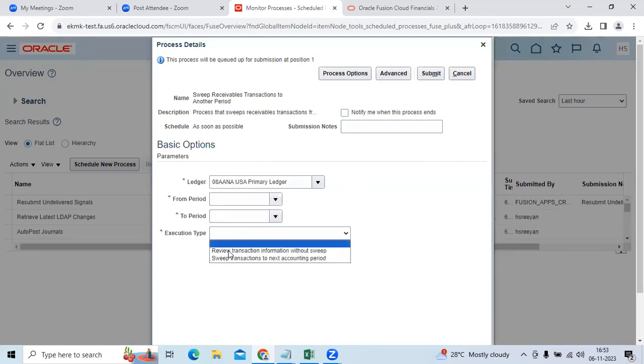First, you can run the execution type as Review. Once you have reviewed, then you would like to sweep these transactions from the running month to the next month. Use this one, submit it. But once you sweep those transactions, the GL dates will update to the first date of the next month, so you can do the accounting in the next month to close the books.